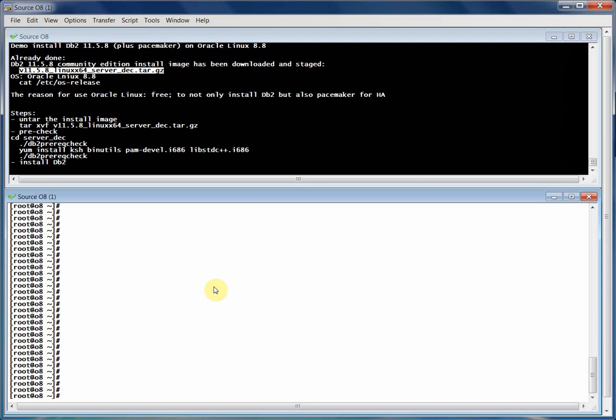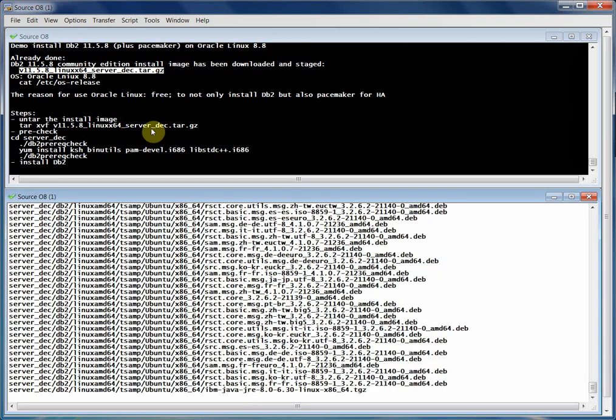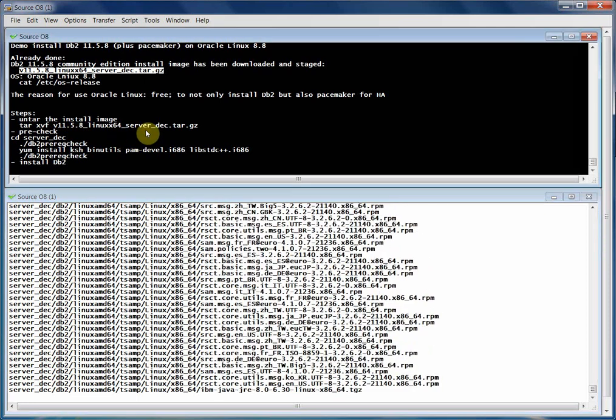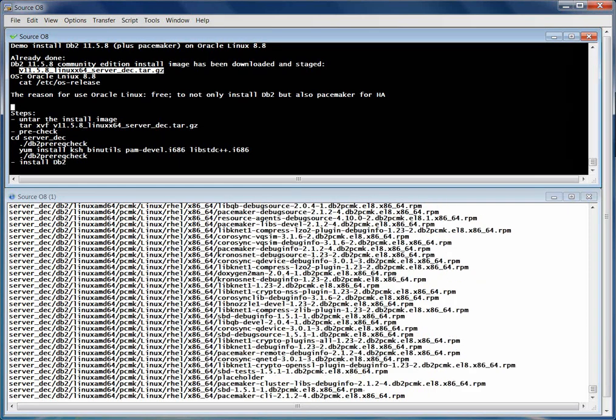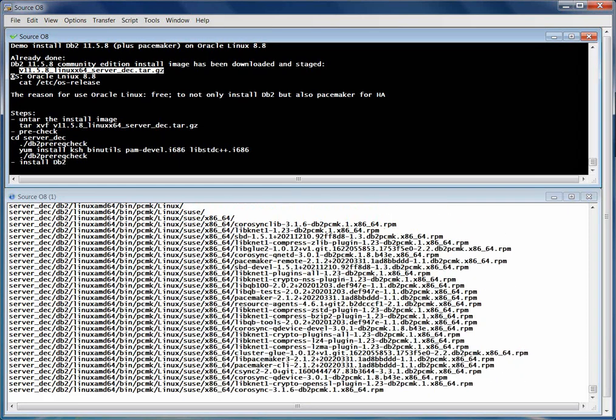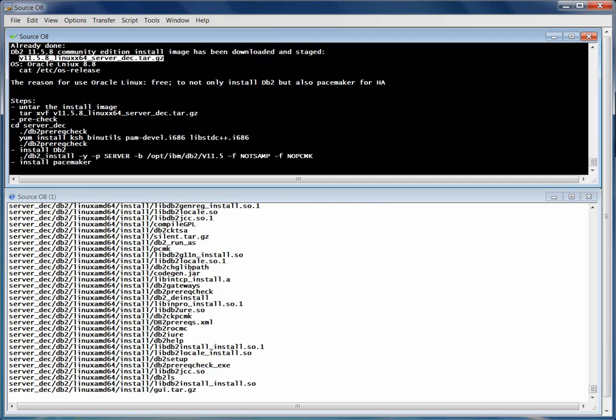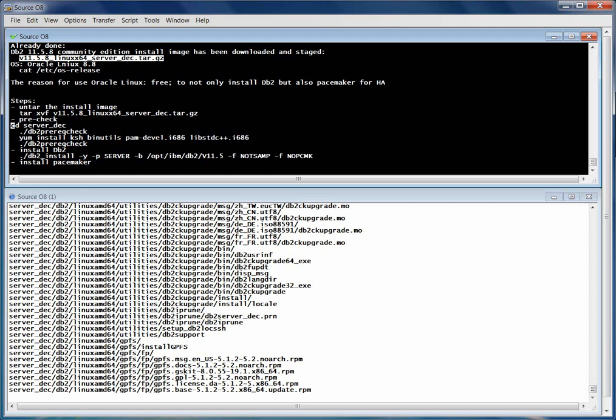So let's first uncompress this image. It's going to be tar xvf. So this untars the image. It takes a minute to untar. After untar, we're gonna do the prerequisite check and we'll find what needs to be installed. In some previous videos I already demoed this several times, so this time I'm just going to simplify it.